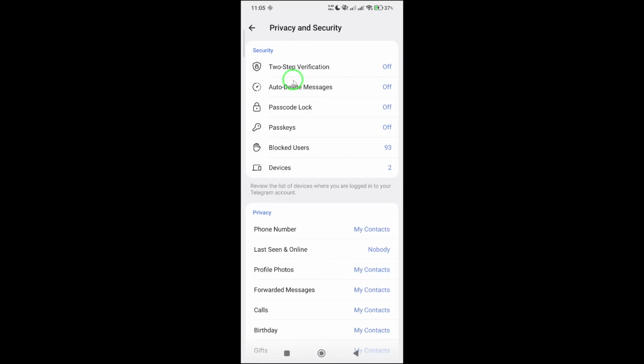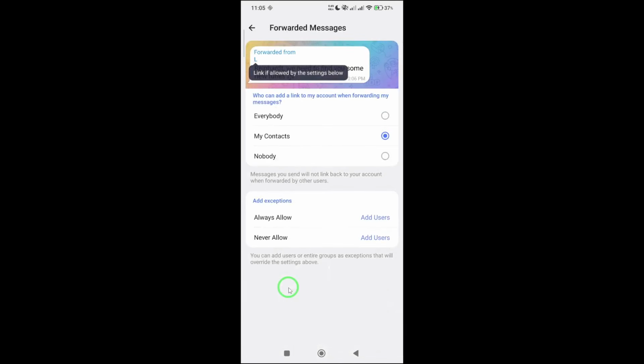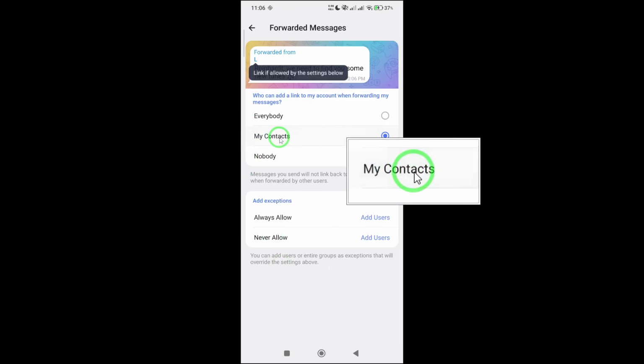Now look for the option called Forwarded Messages and tap on it. This feature allows you to decide who can link back to your account when your messages are forwarded. You'll see different options here. To keep things more private, select My Contacts.